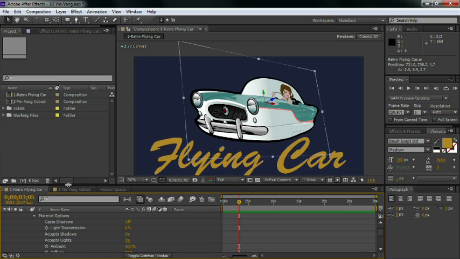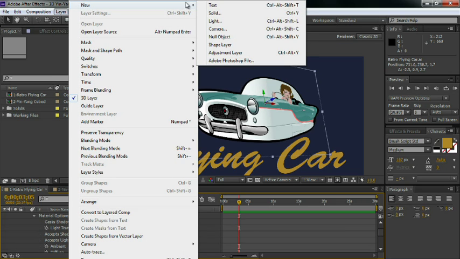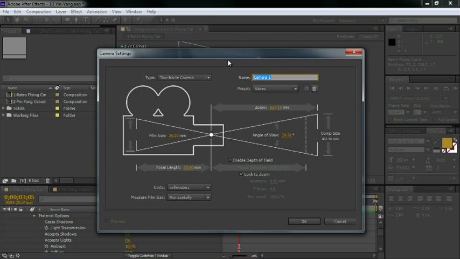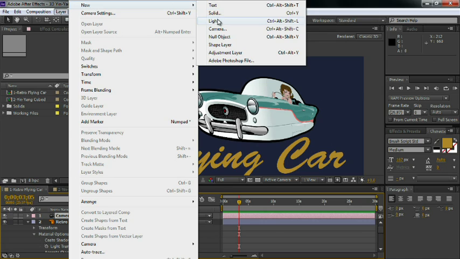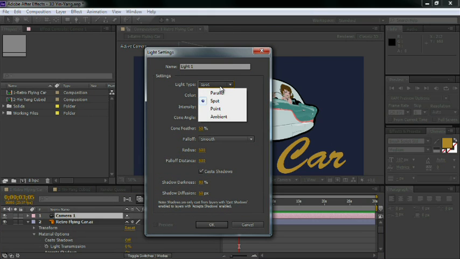And you now have a reason to add new kinds of layers to the timeline, including cameras, which mimic real-world optics, including aperture, focus, and depth of field, and 4 different kinds of lights, including parallel, spot, point, and ambient variations.